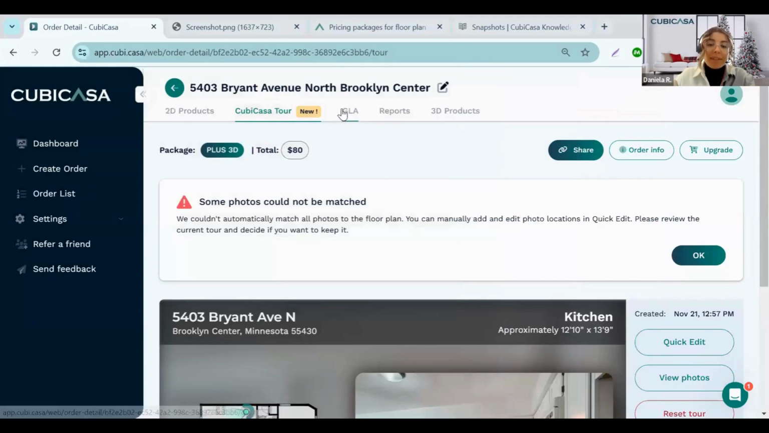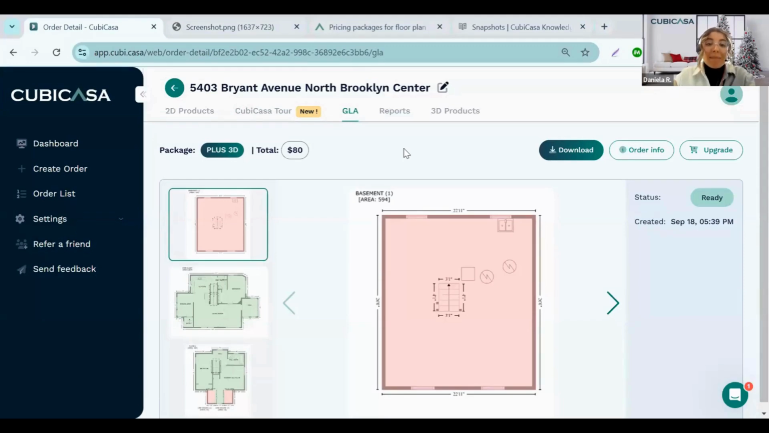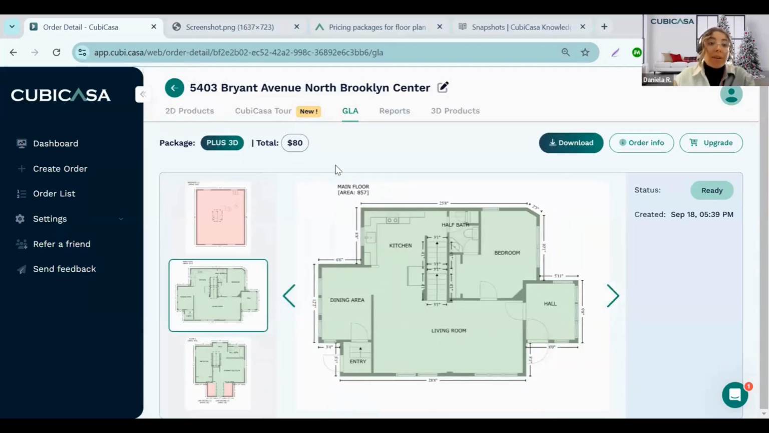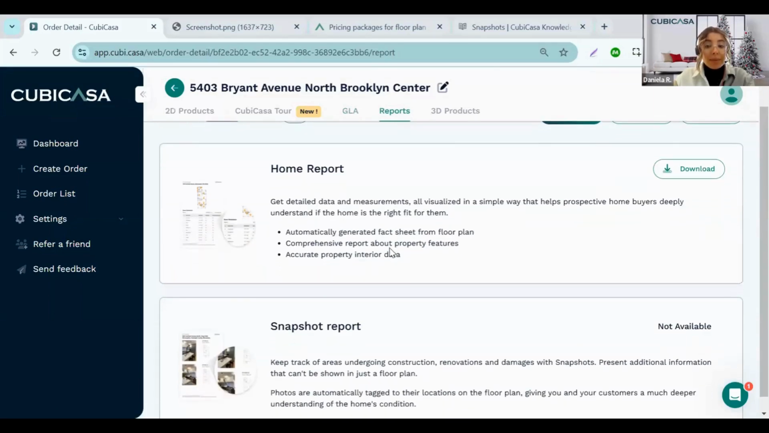The next tab I want to cover is your GLA. So if I have any appraisers with us today, I highly recommend going with this option if you are planning to use ANSI aligned floor plans. This one is ANSI aligned. We also do include the total GLA calculations on the basic 2D along with this specific floor plan for you. The Plus also comes with the Hope and Snapshot reports that are available for download here. If you are going with the snapshot report, just make sure you take photos while you're scanning.